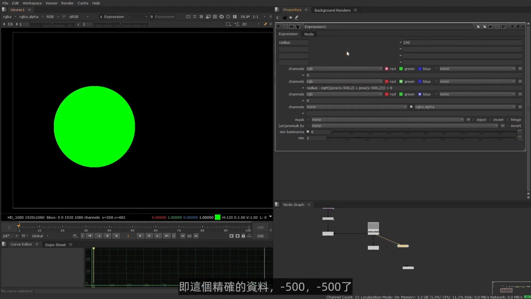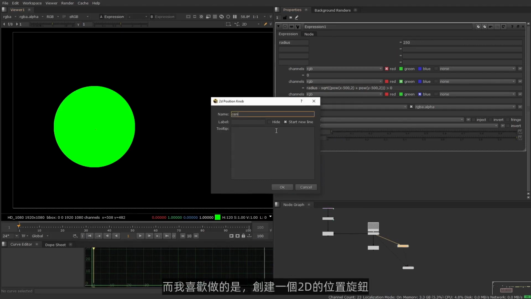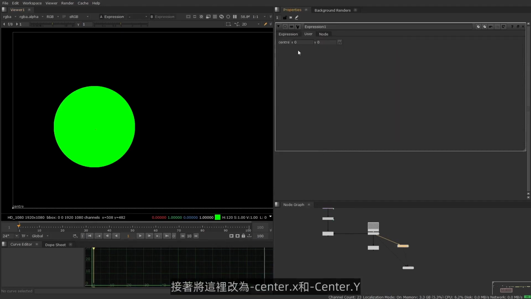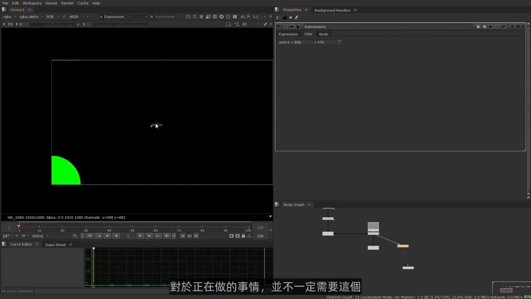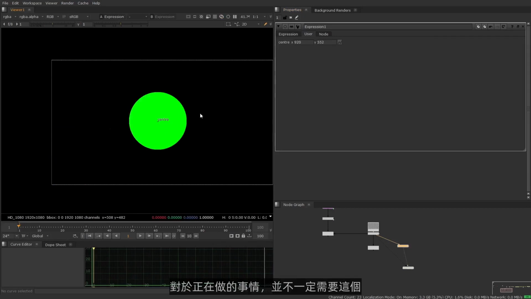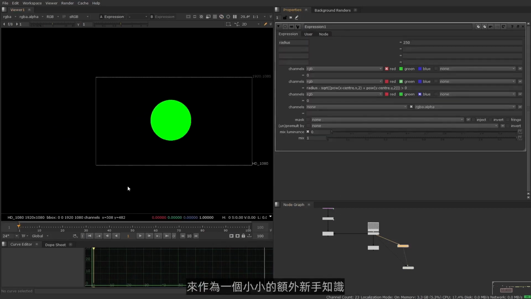So what I like to do with this sometimes is create a 2D position knob, and I will call this center. And then I like to do minus center.x and minus center.y. And we don't necessarily need that for what we're doing, but this might be useful for some other stuff you're doing, just to explain the concept as a little freebie bit of extra knowledge.